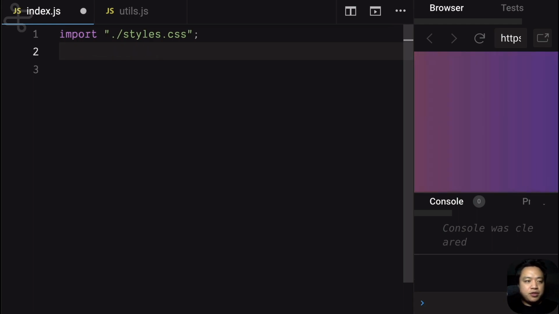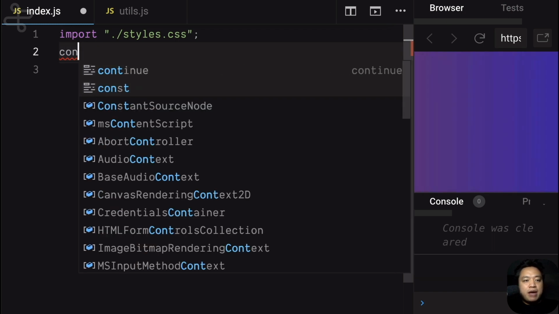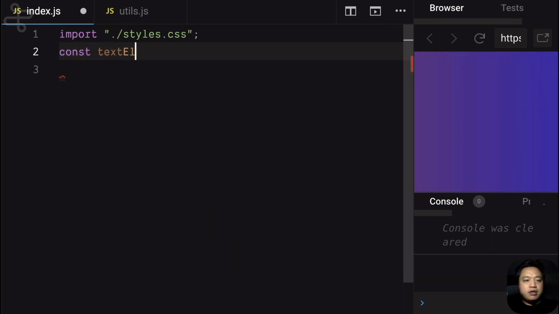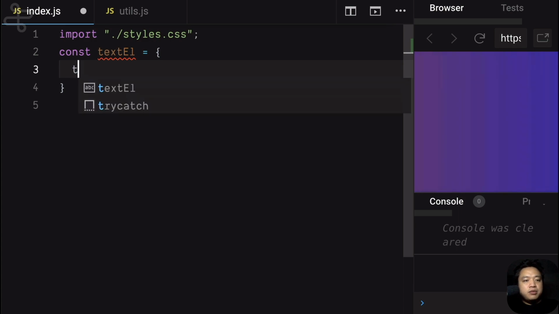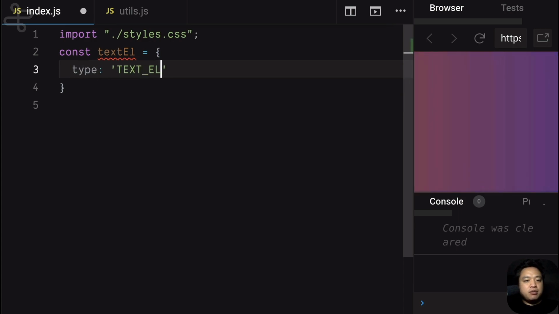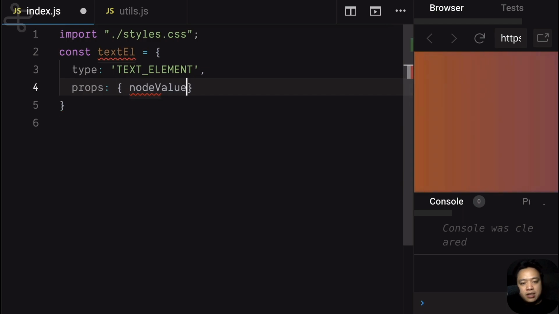So the first thing we want to do is think about how to render a text element. We're going to write it from absolute scratch. So for example, here I can define a textEl. It's an object with a type of TEXT_ELEMENT and props, which is a nodeValue, because that's how the DOM defines text element. I know it's a little weird. Everything else is value, but this is nodeValue.